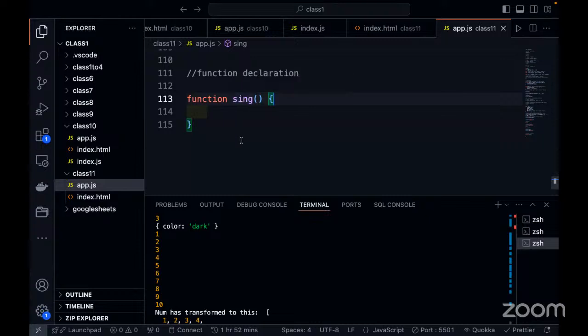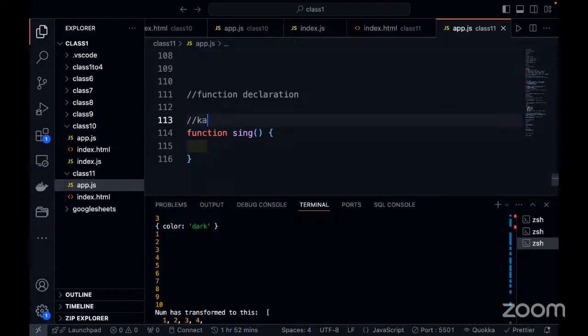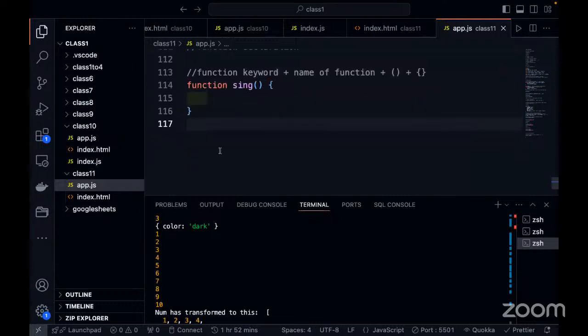So this is it, function keyword. So I can say something like function keyword plus name of function. It depends on what you want the function to do. That's what determines what you name your function. Function, then plus parenthesis, plus curly brace. So this is one of the ways of writing your function. So there's a second way of writing the function.